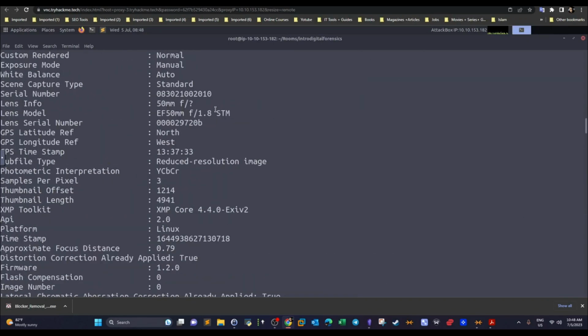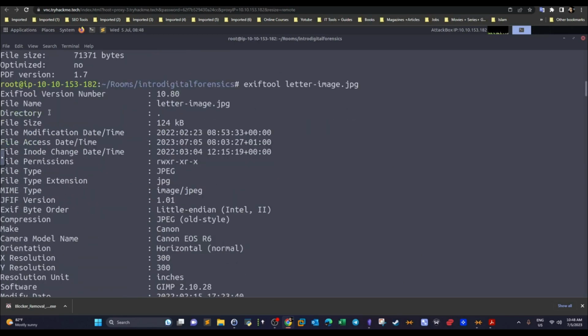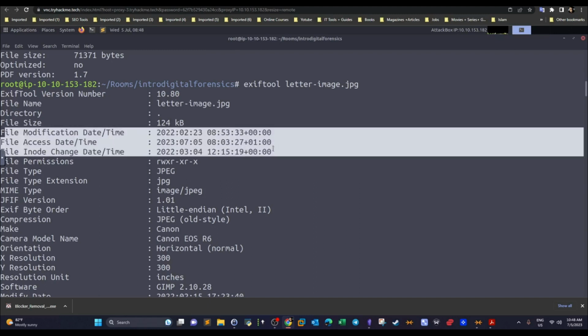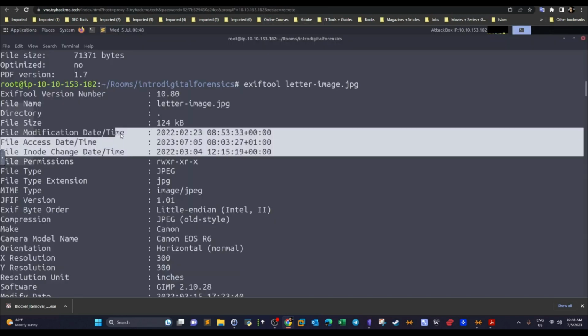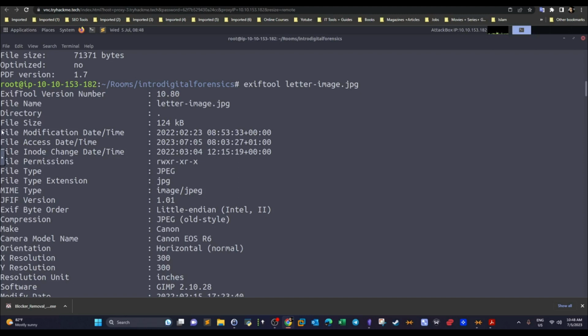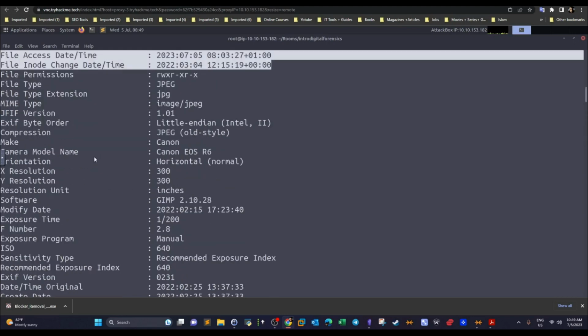So what matters to digital forensics here? Let's see. File name, directory, file size. Now, time again. The time in today's room may not be relevant, but it is very relevant in general. So always take note of the creation time and modification time of any evidence you have. The MIME type, the version.